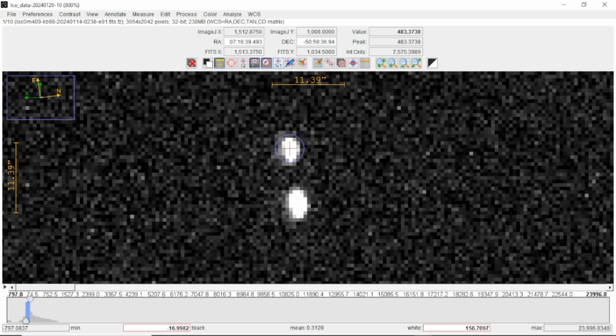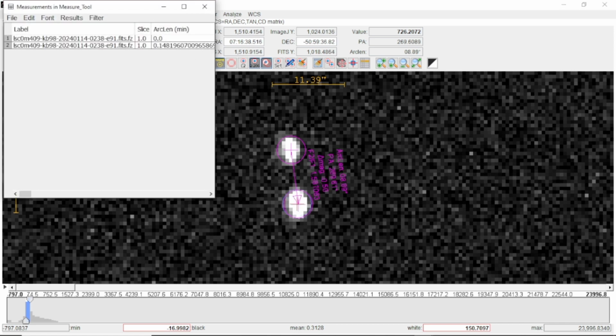So you come over here, then you drag it. There's no overlapping of the aperture, and you see the arc length. That's the separation, and the position angle is that. Then you leave it. The reading comes. So we want to take down this reading.